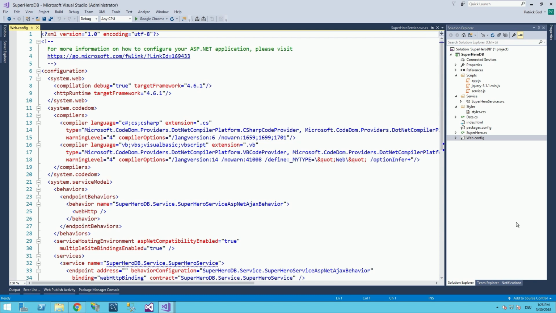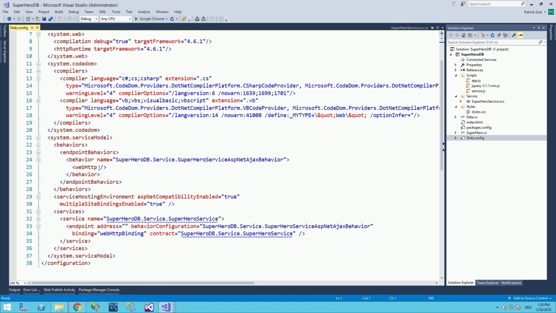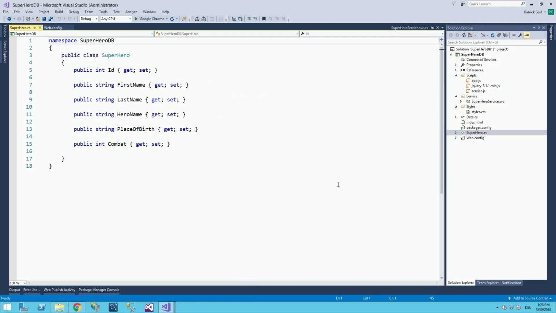As you have already seen in the result, the important web HTTP behavior is already set. You can see it right here. So the Web.config looks very similar to the one from the Jumpstart lecture, only the names have changed. So we can already move on, and next would be the Superhero class, this one.